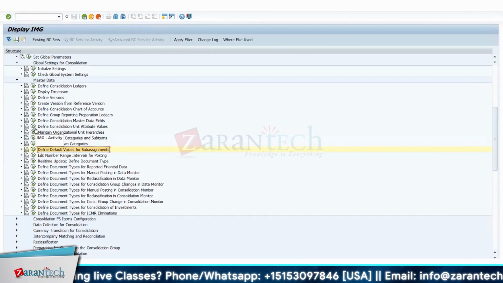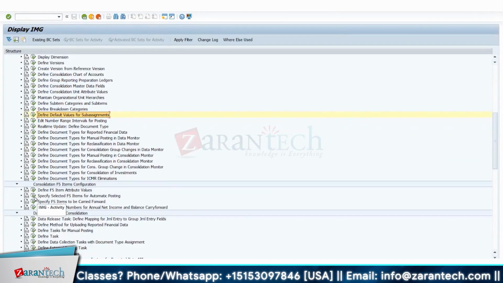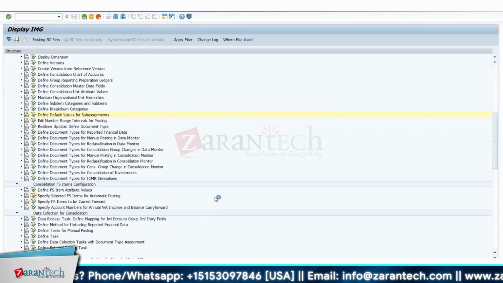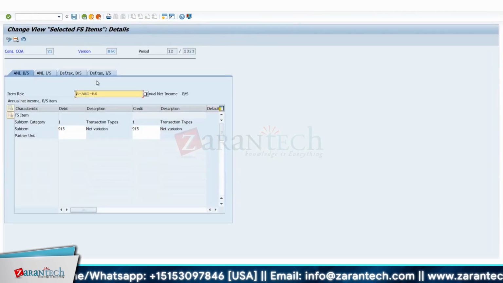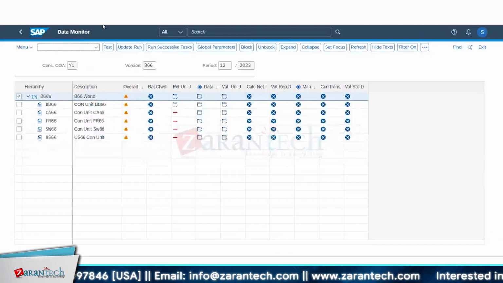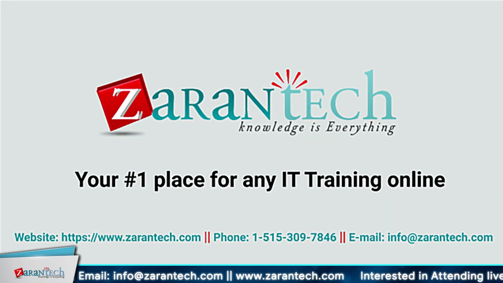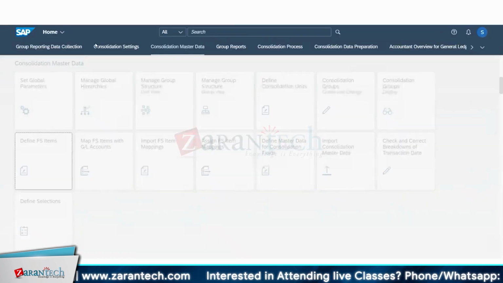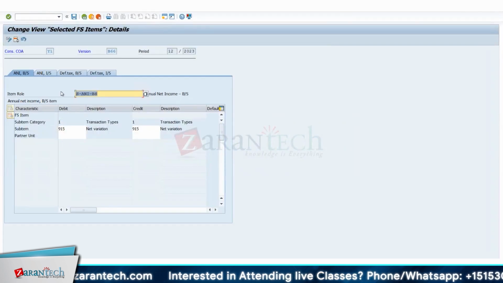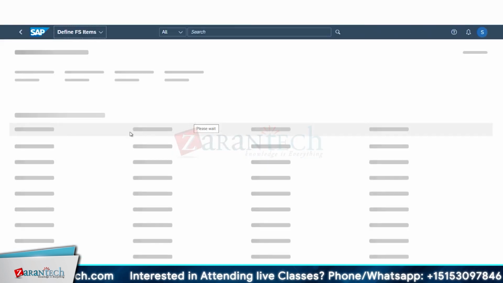Then in the consolidation, we specify the selected FS item for automatic posting. Here we will have S_ANF as a role. Here we have not called the FS item, we called the role. Let's see which FS item that role is assigned to. How will we check? I'll open another tab, go to the FS item app, and search for this role in the FS item.